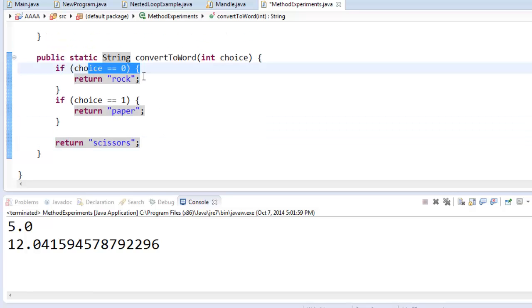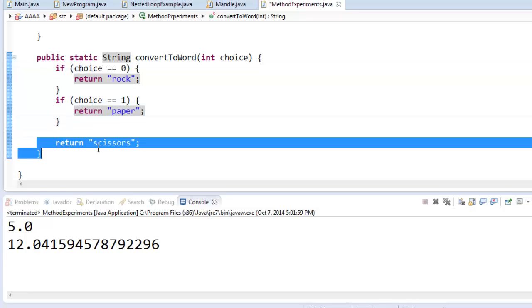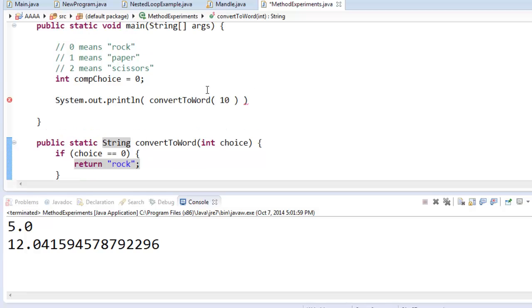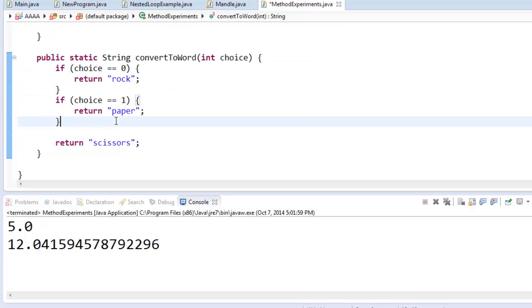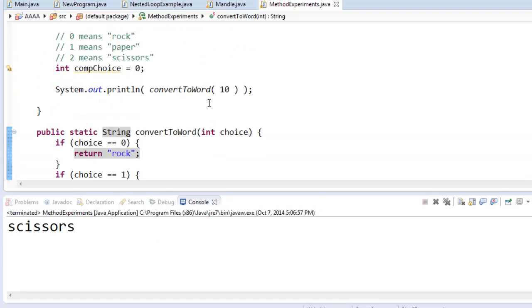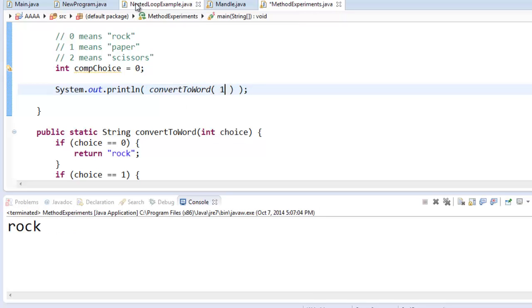If choice is 0, I return rock. If choice is 1, I return paper. For everything else, I return scissors. So now if I try to convert 10 into a word, it should return scissors, because it's going to skip this one, it's going to skip that one, and it'll hit that return statement. Let's make sure it works. When I run it, convert to word 10 gets replaced by the word scissors. If I have 0 here, it says rock. If I have 1 here, it says paper.